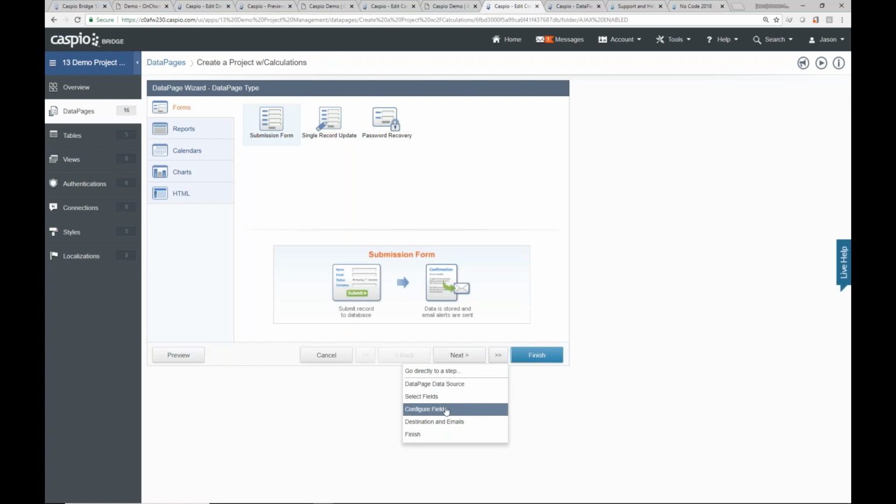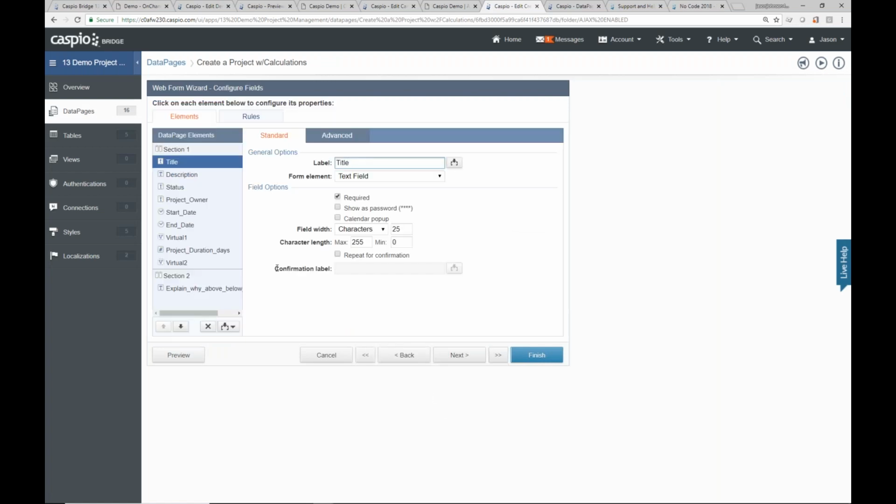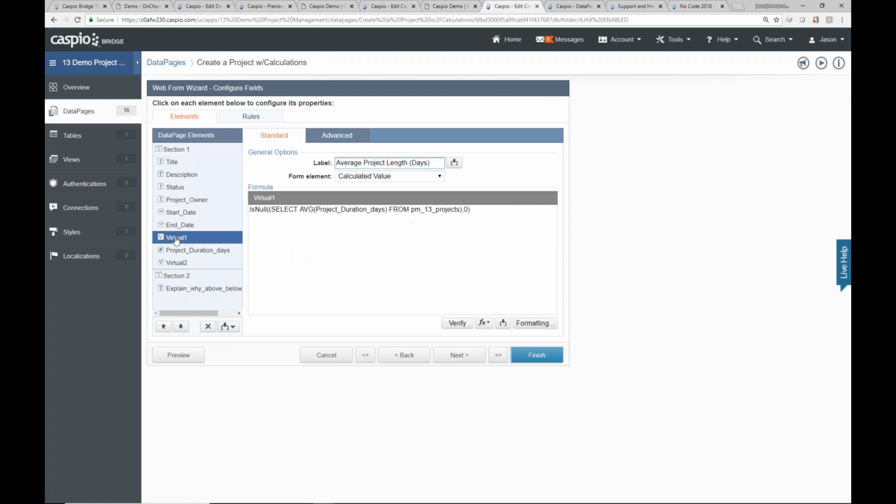And we need to jump to our configure fields. Now, in this case, the first field that's getting that average is actually a virtual field. I'm not actually wanting to record that average to the table. I just wanted to display the average to the user. And I also want to calculate this value so I can use it both in my conditional statement and so I can use it in my rule.